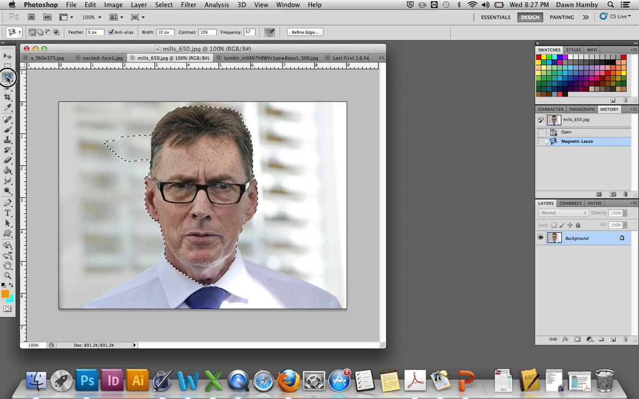I could use the polygonal lasso to subtract. Again, hold Option on the keyboard and click right along here. I'm only going to do a section of it because I want to show you another option. So I could use that very easily, or I could use the quick selection tool. Again, hold Option, get that minus, and subtract, and it finds that edge again.